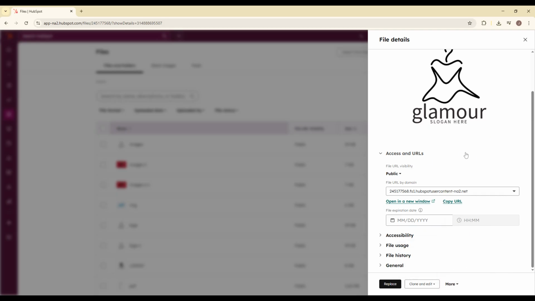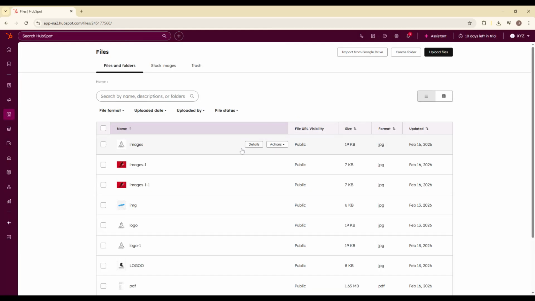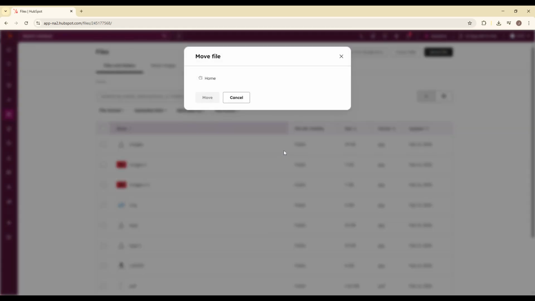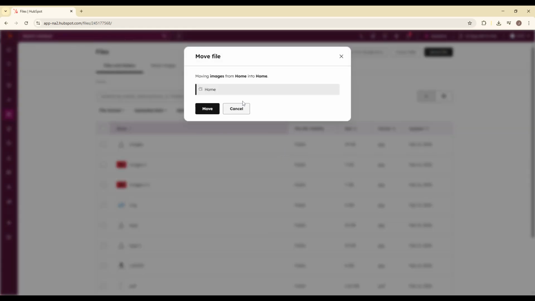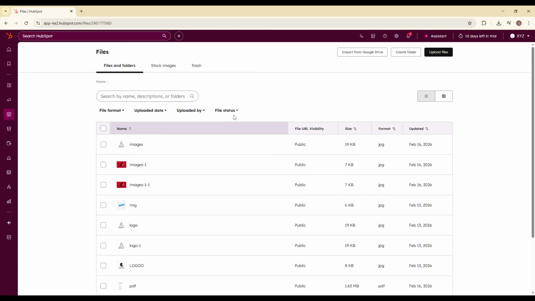Now, let's clear up a common misconception. If you move a file into a different folder for organization purposes, this does not change the URL. Click Move in the sidebar and select a new folder. While the file's location inside the Files Manager changes, the public URL remains exactly the same. HubSpot file URLs do not reflect your internal folder structure, which makes organizing safe from a linking perspective.